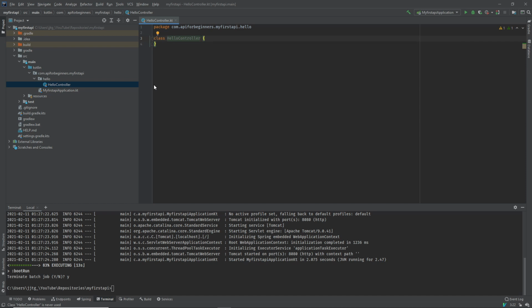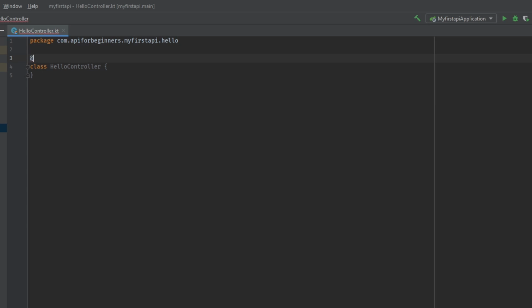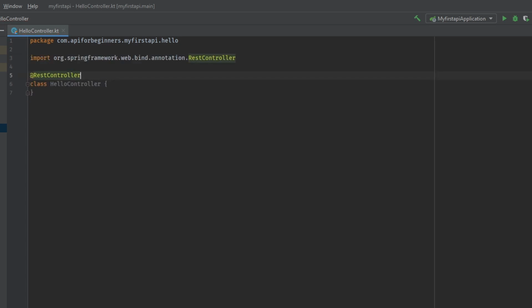So let's continue by adding a REST controller annotation. To do that, simply type @REST, and then you'll see that you get some options. The option I want is RestController, so I'm going to go ahead and hit Tab, and that will autocomplete the annotation as well as import everything that I need in order to use that annotation within my class.